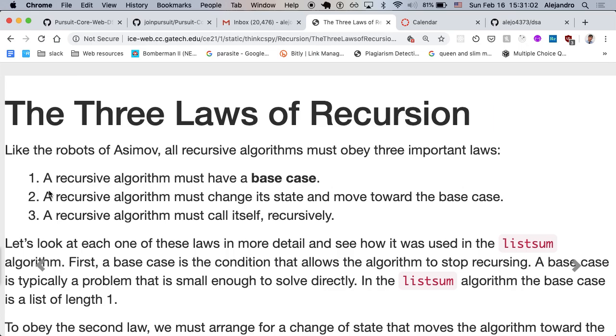The 3 laws of recursion are: every recursive algorithm must have a base case, which is when the recursion stops. It must also change its state and move toward the base case. The last one, it must call itself recursively. And I would say this one is the trickier to find. Like, how do we change the state to move toward the base case? And sometimes figuring out the base case is also a little bit tricky, but let's keep these 3 pieces in mind.